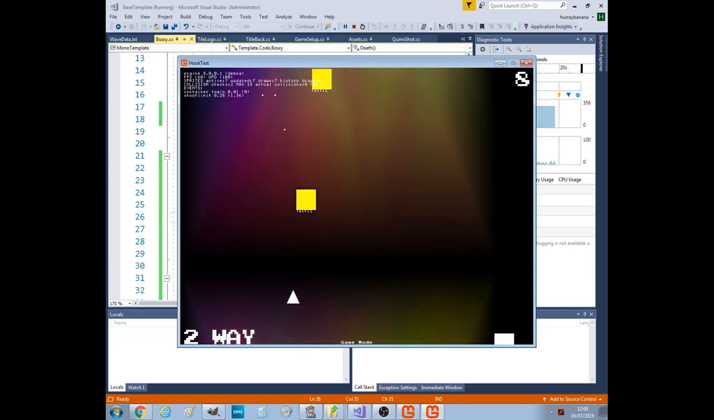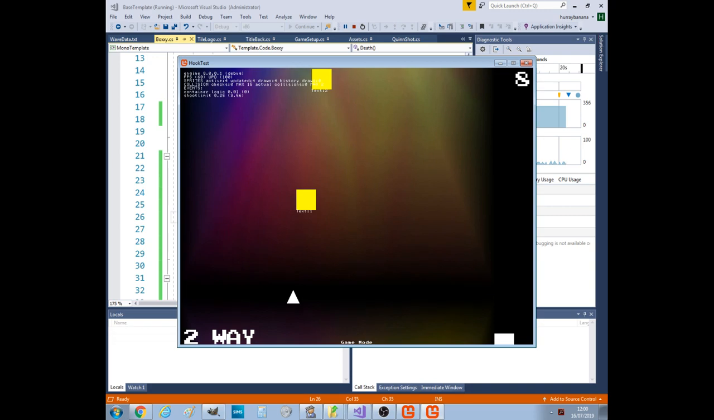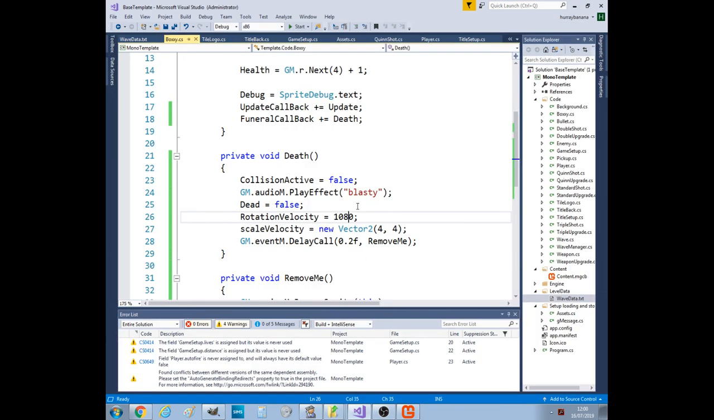So that's one way you can do an explosion effect in the funeral. But what I'm going to show you next, in the next video, is how to generate another sprite at the same time. Like an explosion sprite, and there are some on those sprite sheets. So let me just stop that.